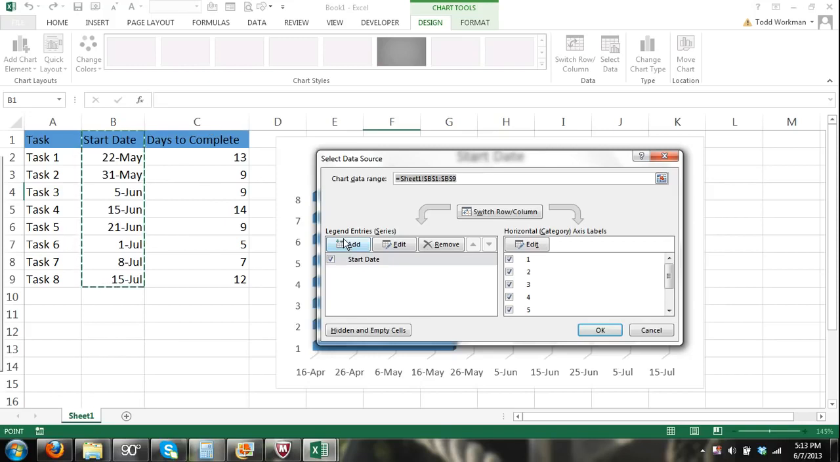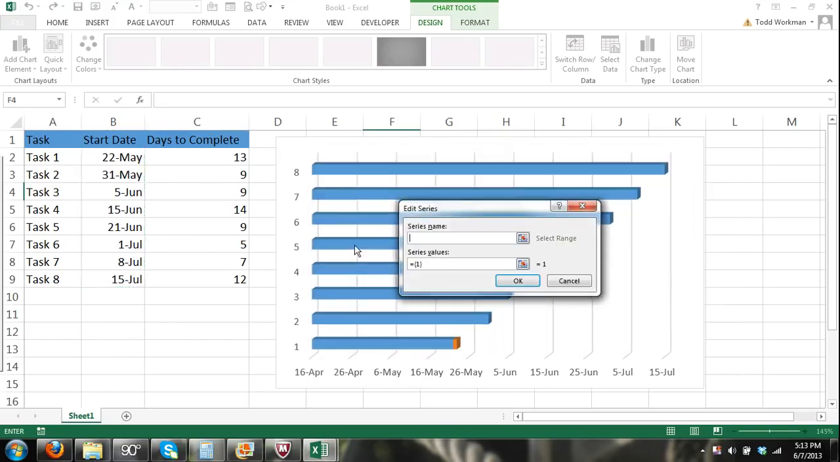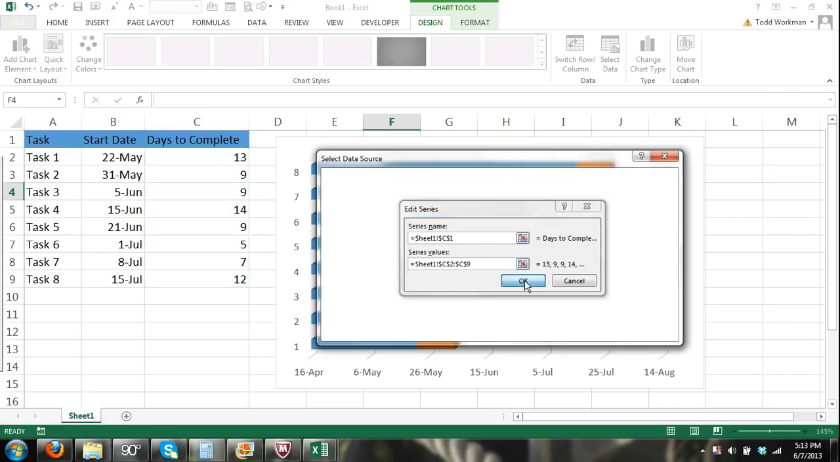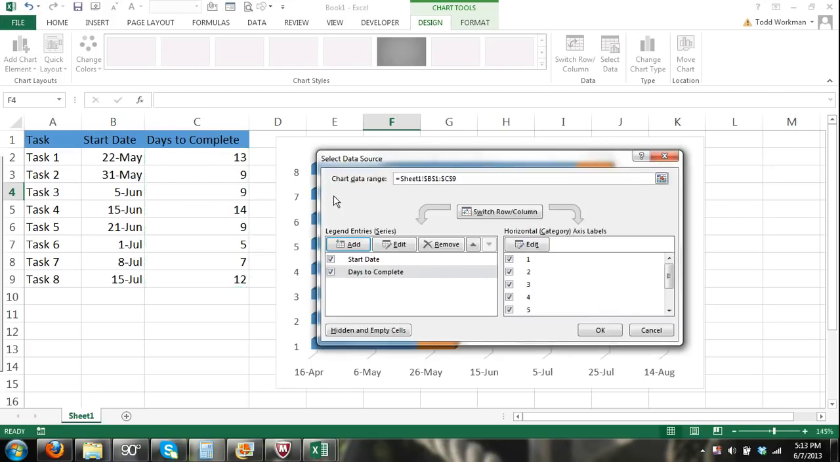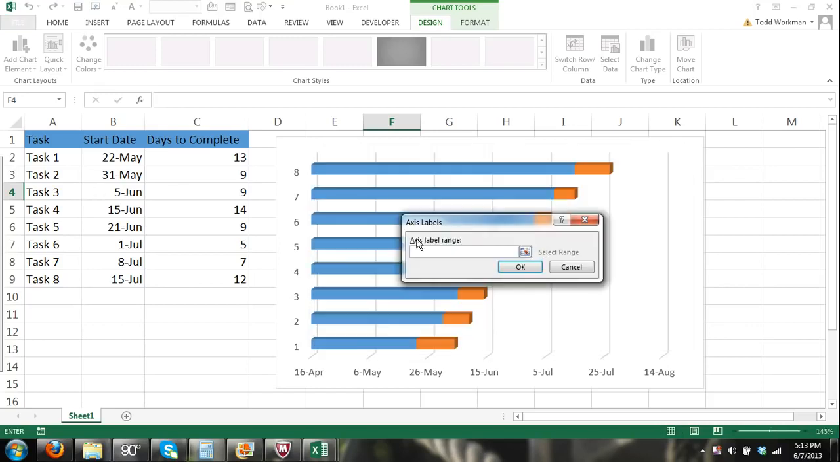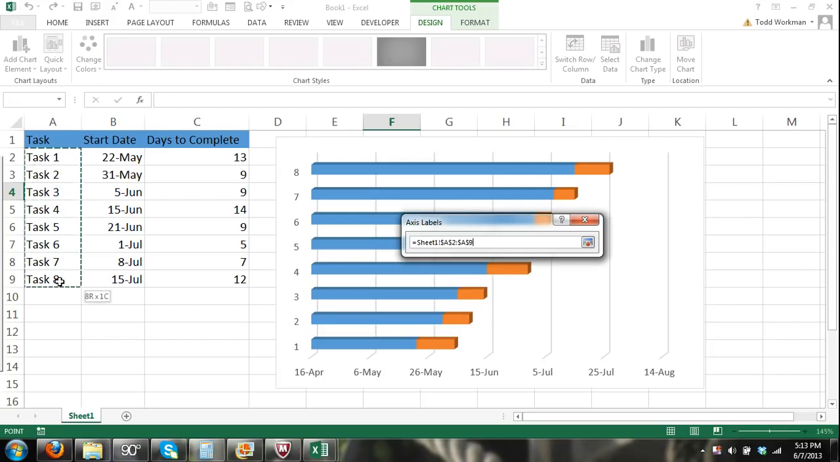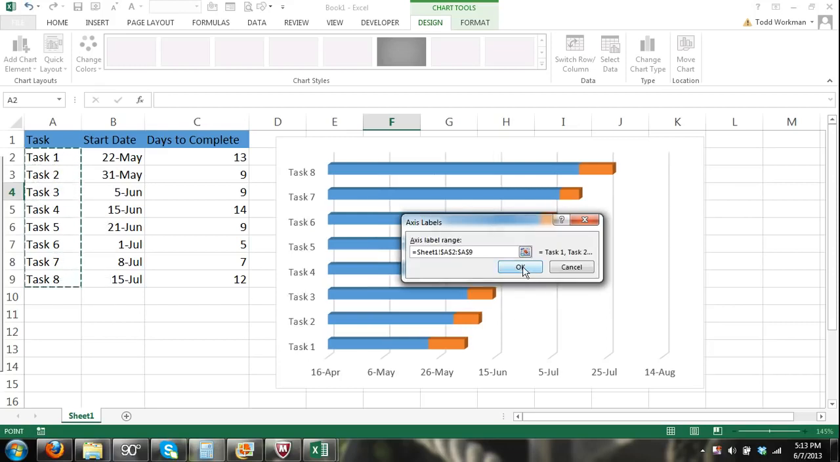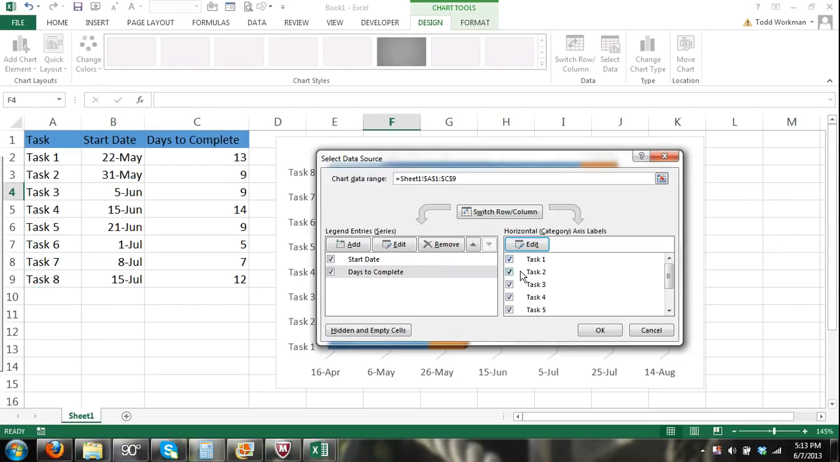Alright, now we need to add a new series. We're going to click the Add button, and in series name I will select Days to Complete. In series values, again, remove the default data and select the range of cells that has our days to complete. Click OK, and again we're back at our Select Data Source dialog box. Now on the horizontal axis label, click the Edit button, and I'm going to select task 1 through task 8 and click OK. Now we have all of our data, so we can close our Select Data Source dialog box.